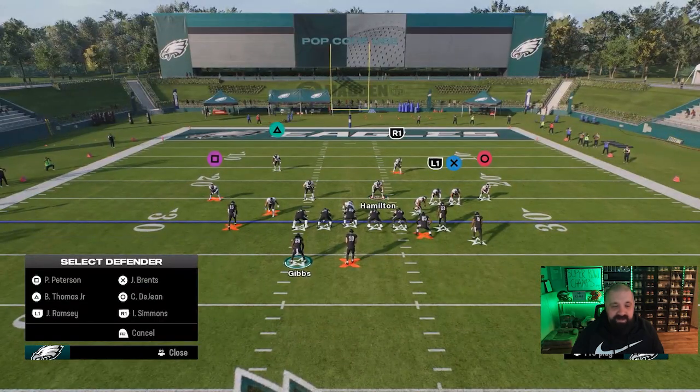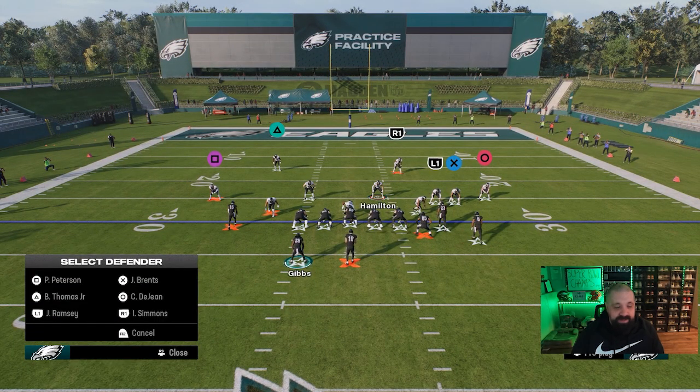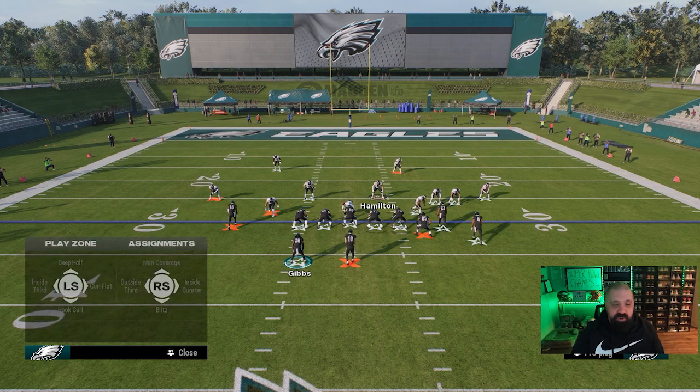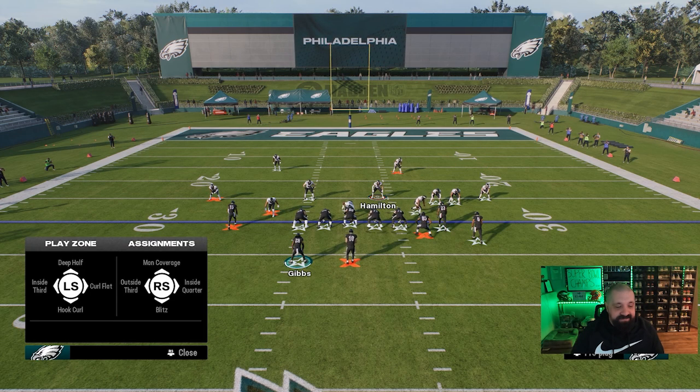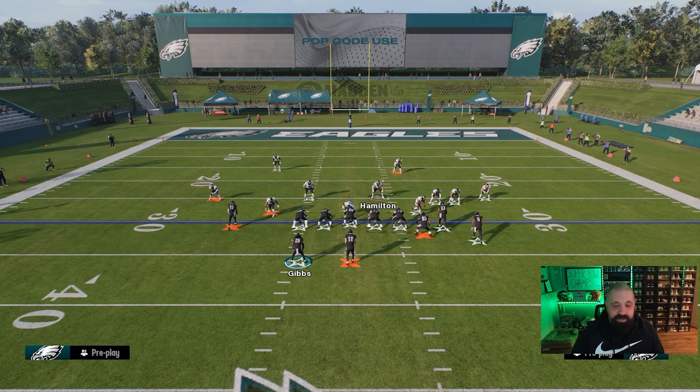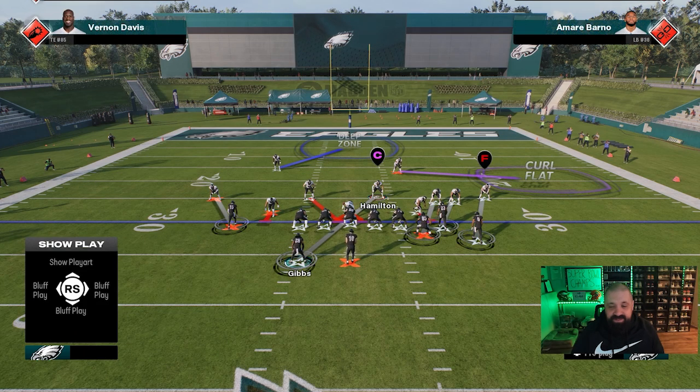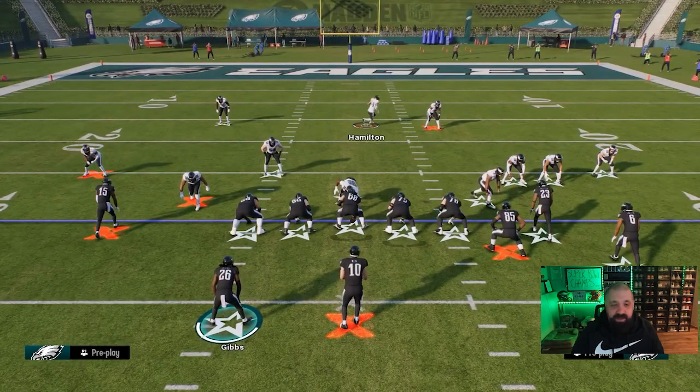We're going to go ahead and double tap our triangle or Y button there, and in this situation, we're going to select Brian Thomas Jr. with triangle, and we're going to press left on our left analog stick to put him on an inside third. And again, this is a way I like to kind of roll coverage. So he's going to come back and cover the middle of the field.